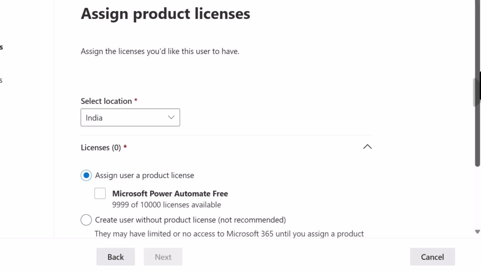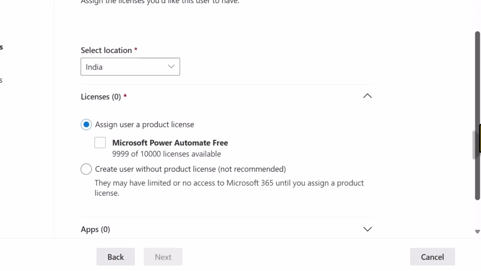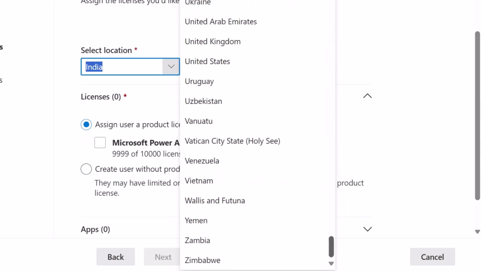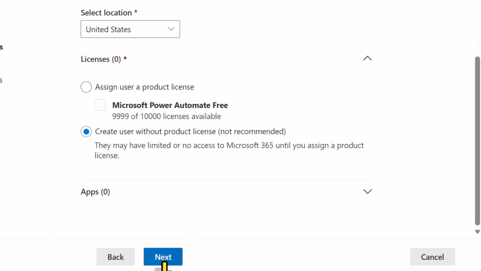You'll see something that is not in Azure portal, license assignment. Your available licenses might be different from mine, but this is where you would handle that. You'll also need to pick a location. I'm going to select United States. We'll skip the license part for now by selecting Create User Without Product License. I'm going to click Next.